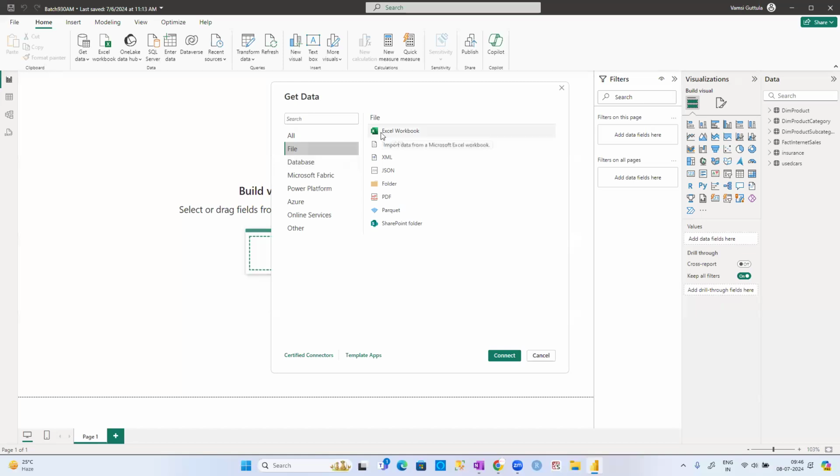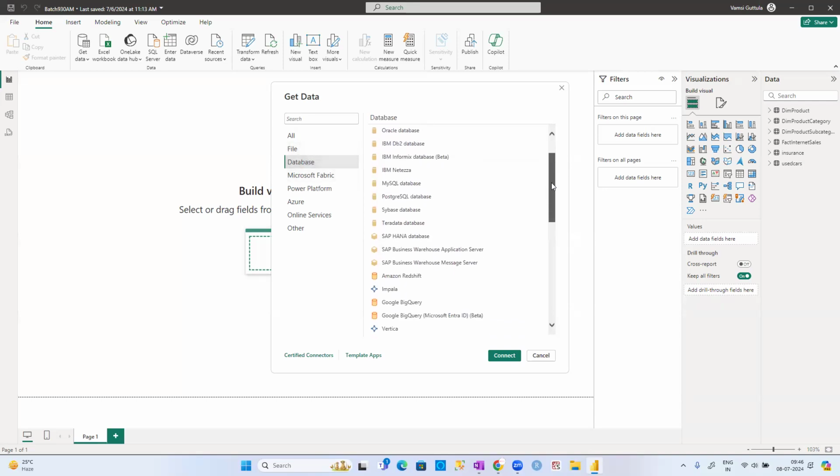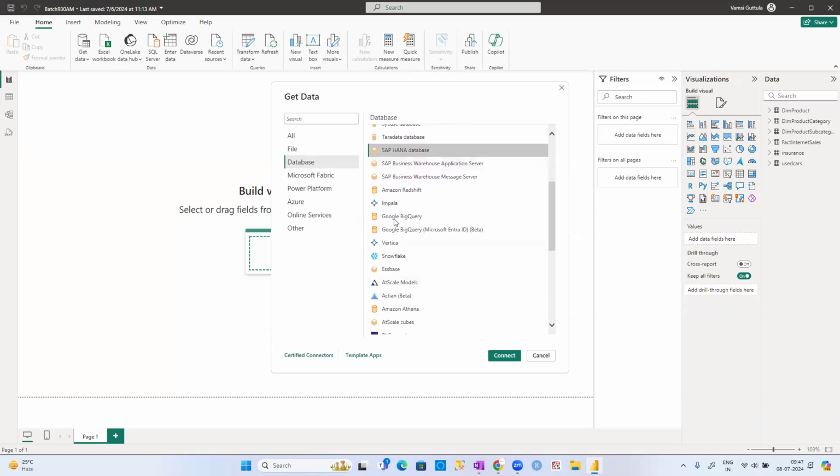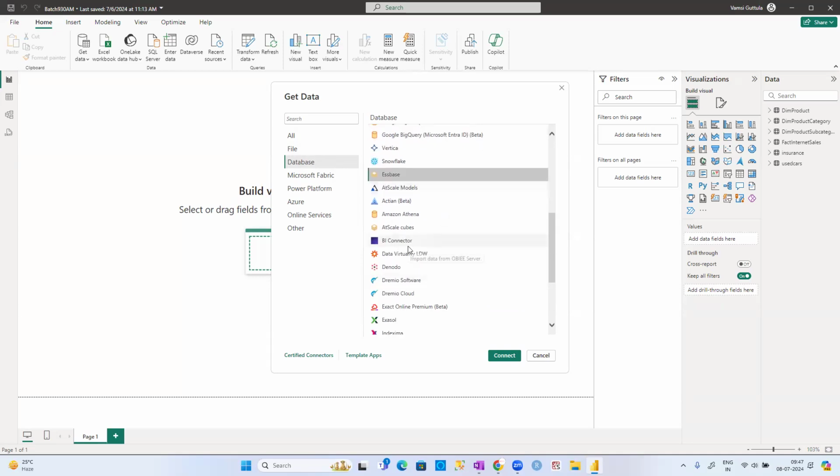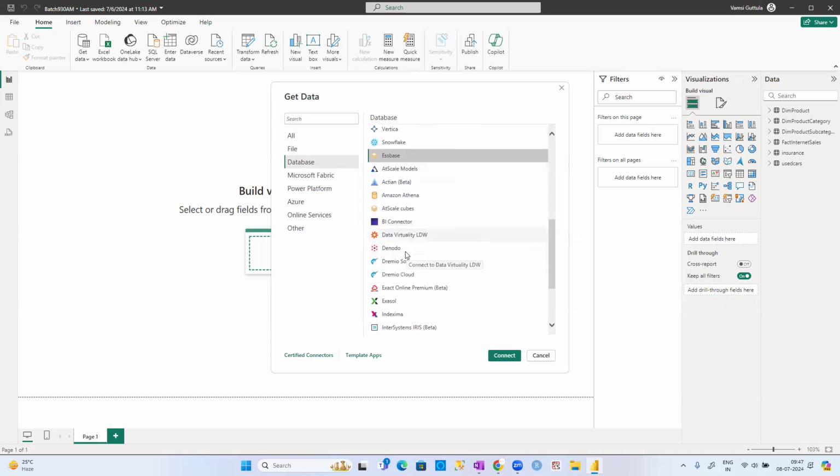Files are very few in number, guys, hardly 8 options. But go to database, guys, 30, 40 databases are available. We have SQL Server, Analysis Services, Oracle, DB2, Informix, IBM Netezza, MySQL, PostgreSQL, Sybase, Teradata, SAP HANA. A lot of databases. Cloudera Impala, Google BigQuery, Snowflake, Hyperion, Amazon Athena. Like that, so many different types of databases, guys.